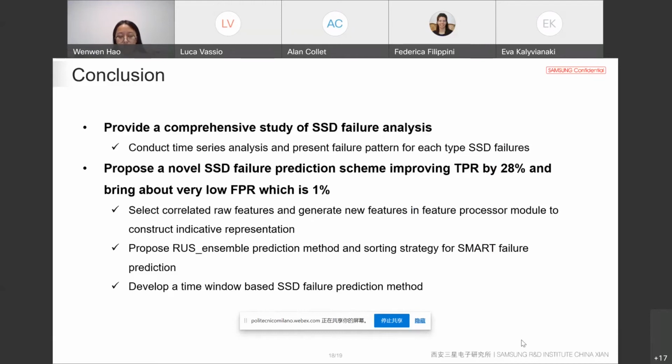And feature selection and generation are performed based on the analysis result. And an IUS ensemble model is proposed to solve data imbalance problems. Moreover, a sorting strategy is proposed at the post-processing stage of the SMART failure predictor to solve the distribution variation problem.